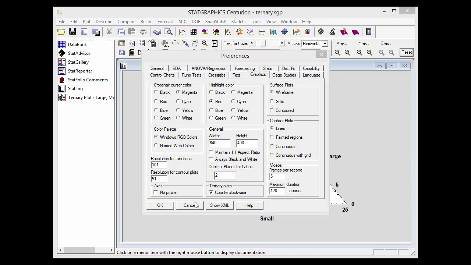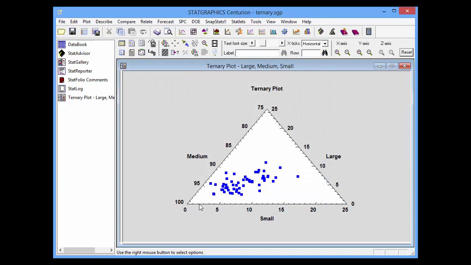Each of these improvements was suggested by a current Statgraphics user. Although some of them are small, they're all very useful.